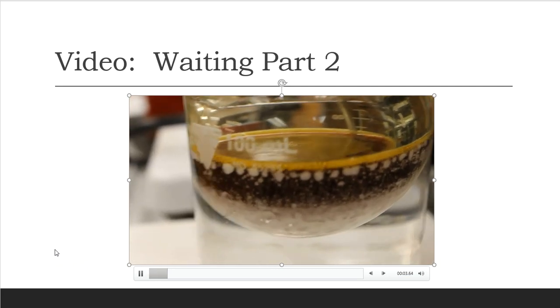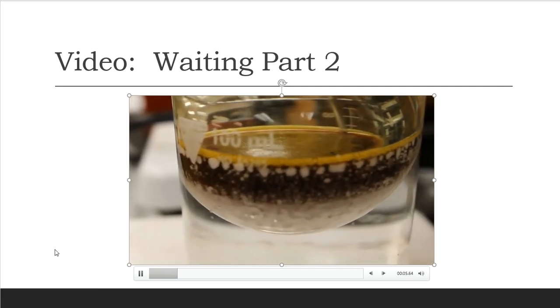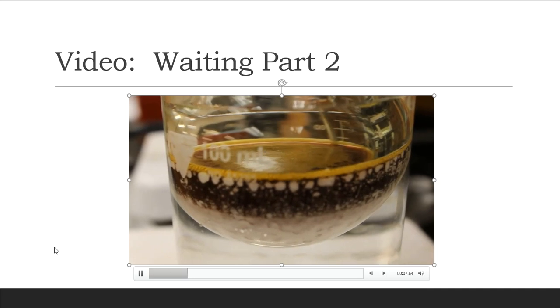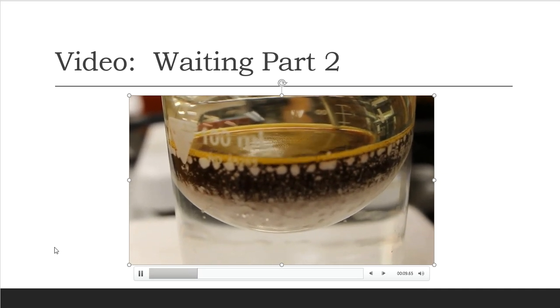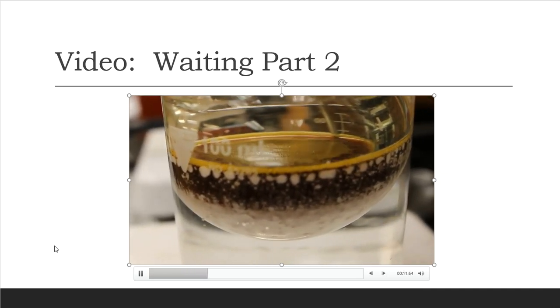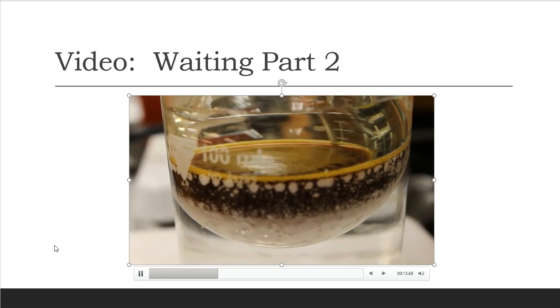Guys, this is the hydrogen peroxide addition, just a few minutes after I've added it, just another point of view from that reaction flask. Once again, so you can make the observations that you need to make.